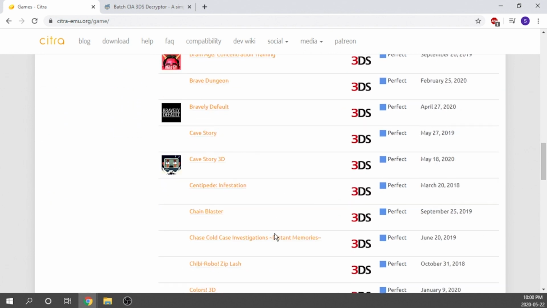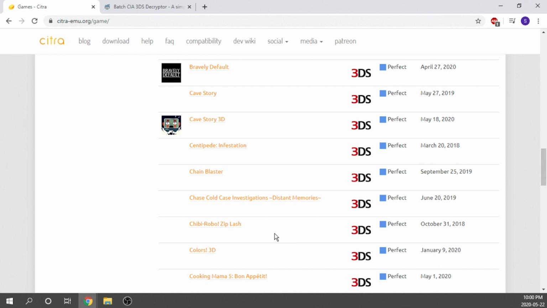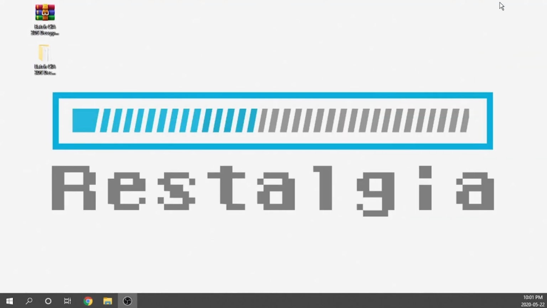Now, the other thing I do want to mention, if you're not familiar with Citra, Citra requires your games from Nintendo 3DS to be decrypted. So if you've gone ahead and backed up one of your games, you are not going to just be able to dump it into a folder and then run it. You do need to decrypt it. And that's what I'm actually going to show you guys in this video.